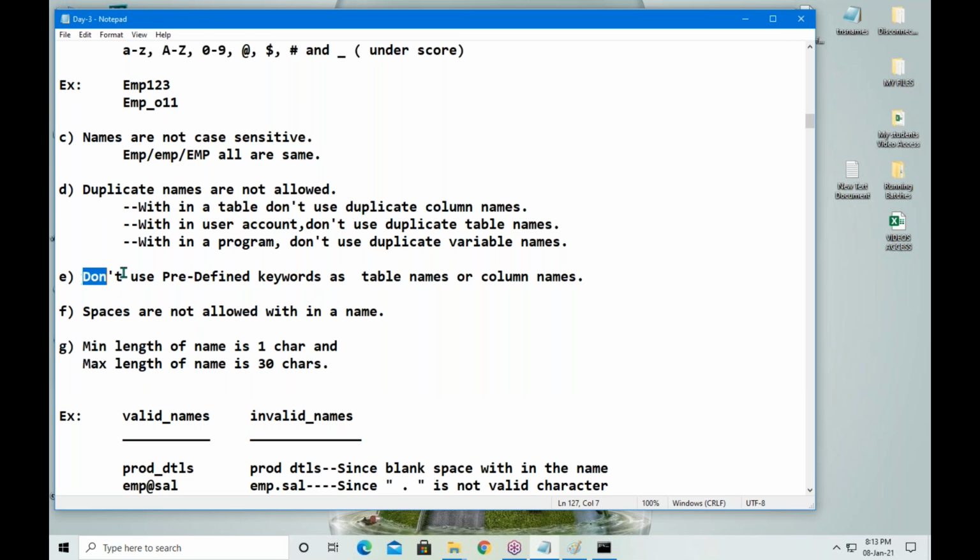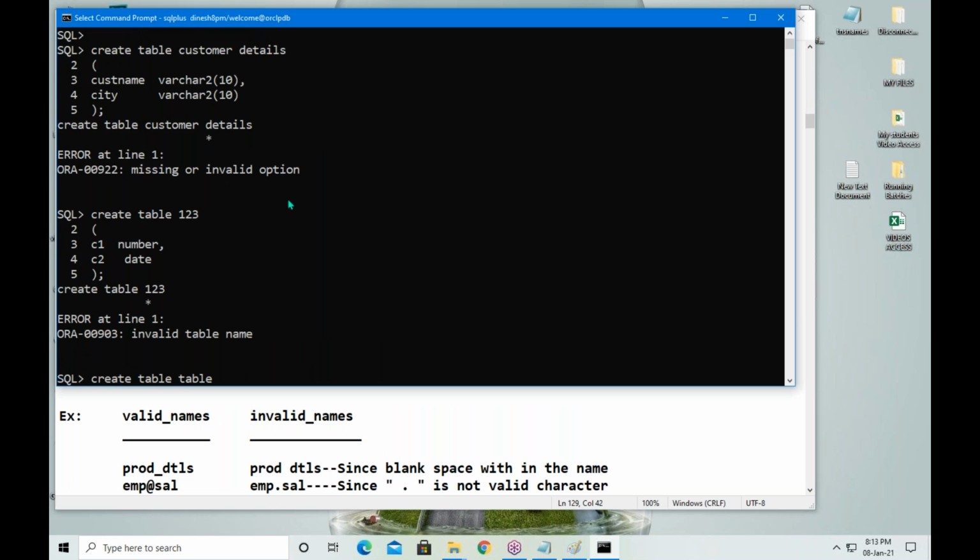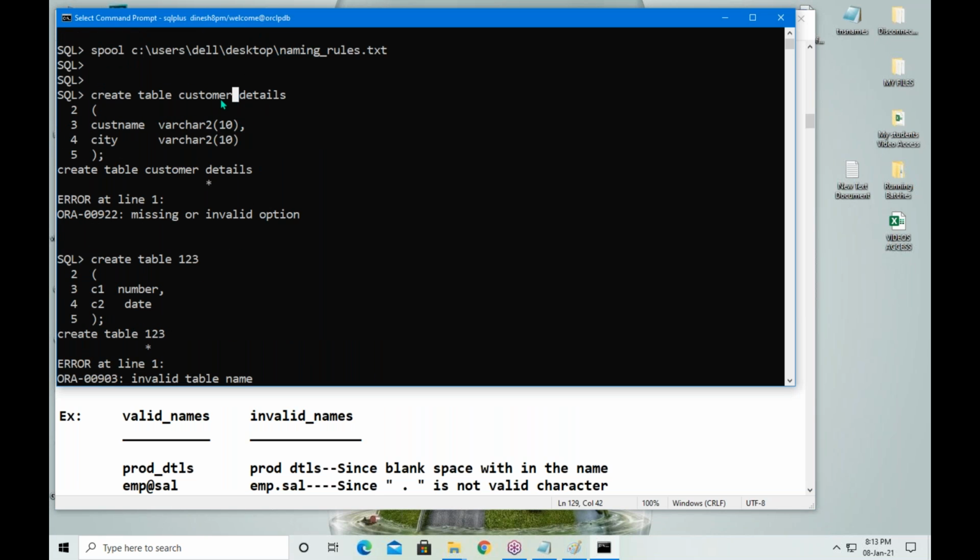And don't use predefined keywords as names. Within the name, don't use spaces. Already we have seen this. Here it's a table name, but in the name I am maintaining a space. It's not valid.